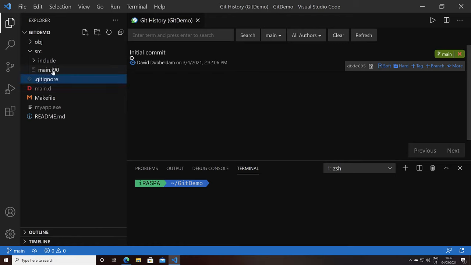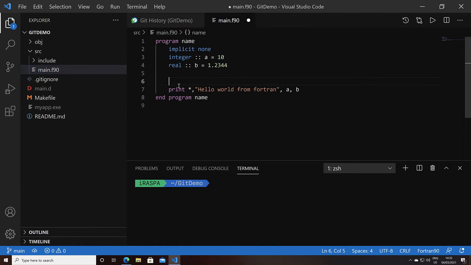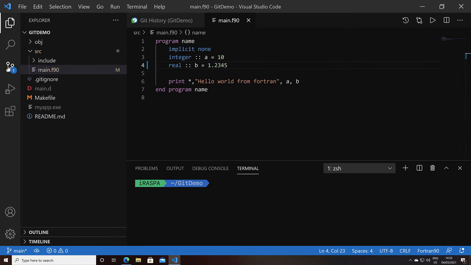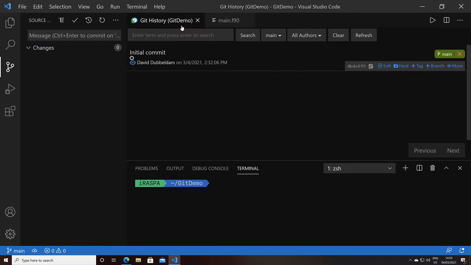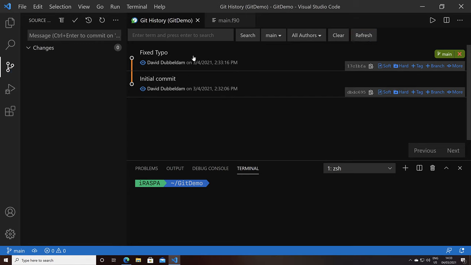Let's do another commit. Change the file, fix the typo, save the file. Go over here. You can see that this file is modified. Stage the file and add the commit message. Fix the typo and commit. Let's view the history again, refresh, and see the two commits that we did.